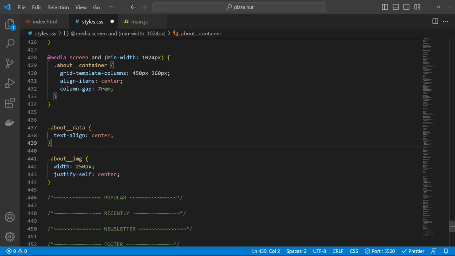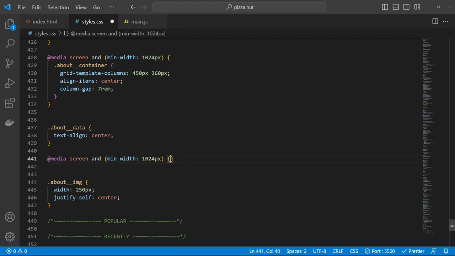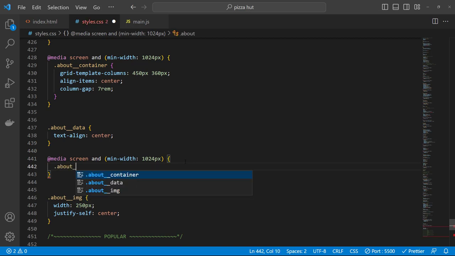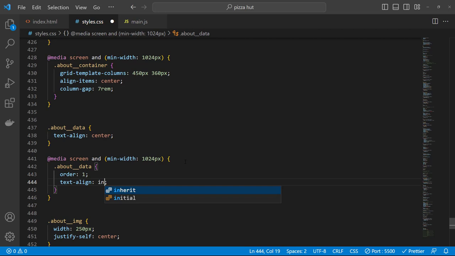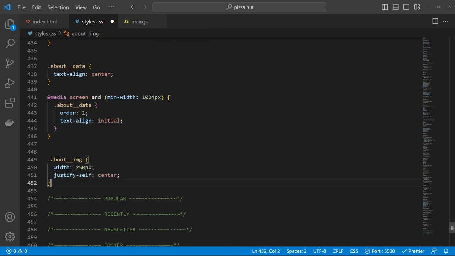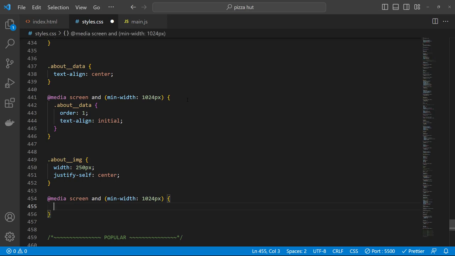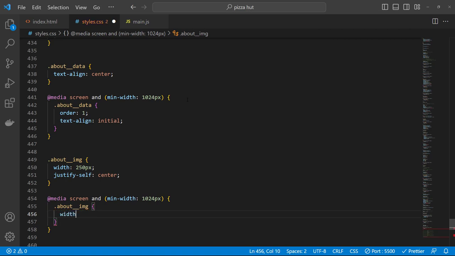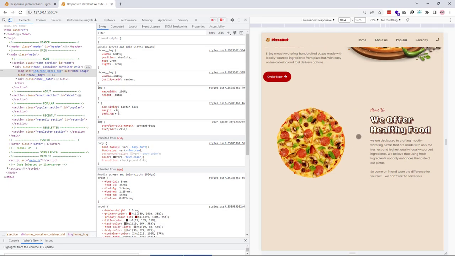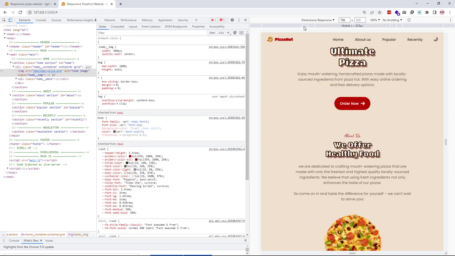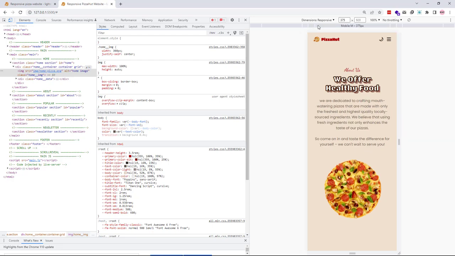Below that, about data, I want to add a media query again. In here, let's say about__data, curly brackets. Order will be 1. Text align will be initial. And finally, I want to add a media query for the about image. In here, let's say about__image, curly brackets. Width will be 400 pixels. Now save the changes. Back in the browser. Now it's looking very nice on our desktop device. So in this position, our About Us section is complete.